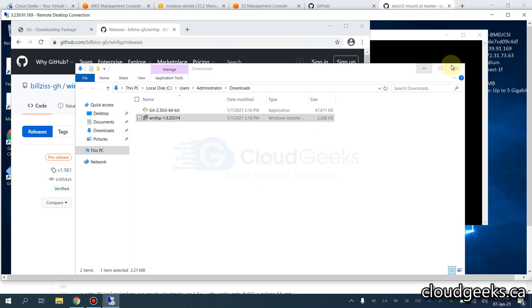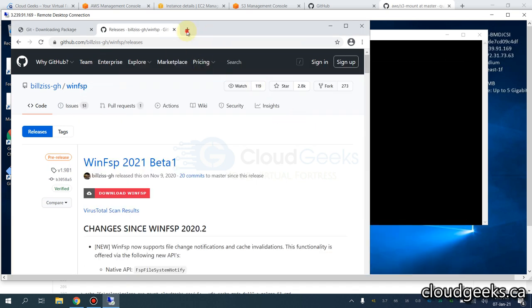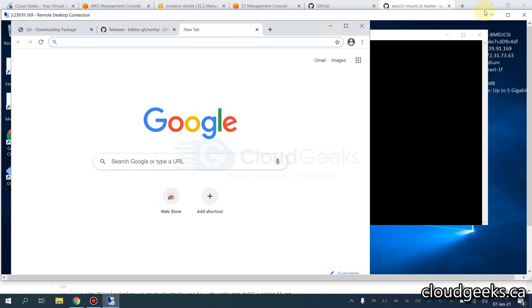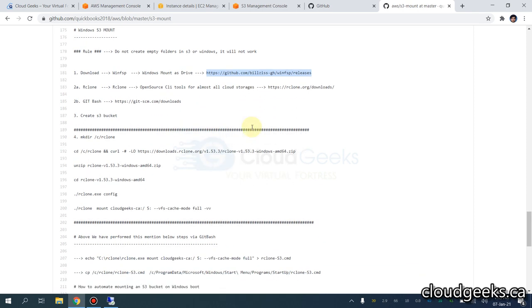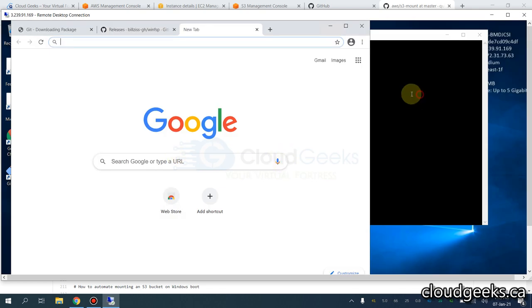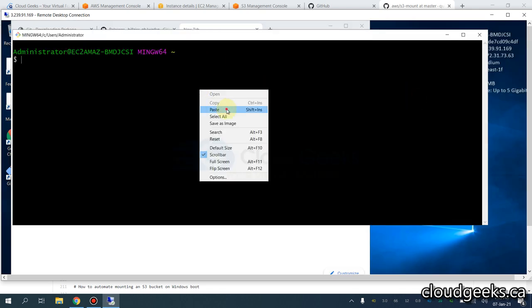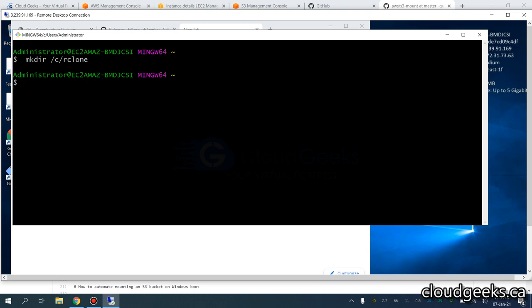Okay, that is done. And in the next tab, instead of using the other tabs as well, now we are going to move to our CLI part, and simply we are going to make a directory in C drive, Rclone. Simply click on this Git Bash and make the directory. This is going to create an Rclone directory in your C drive.